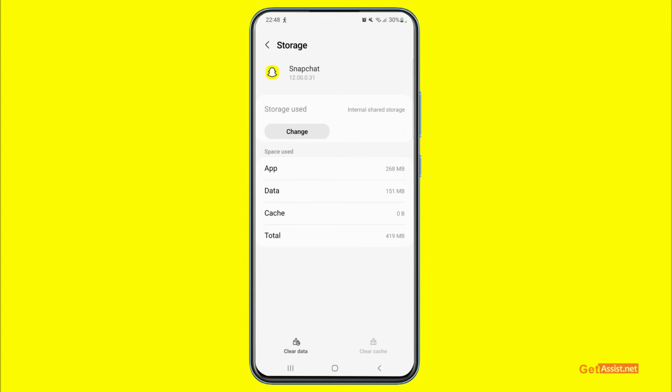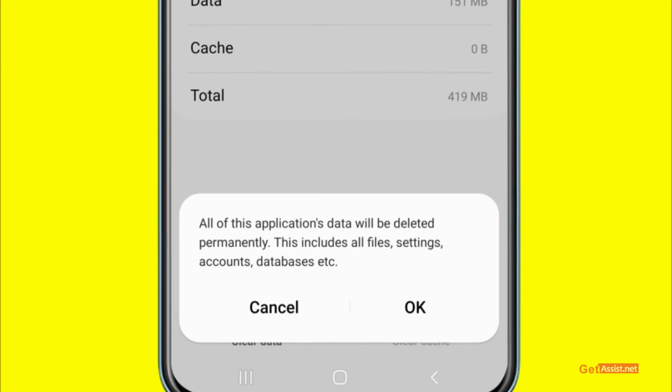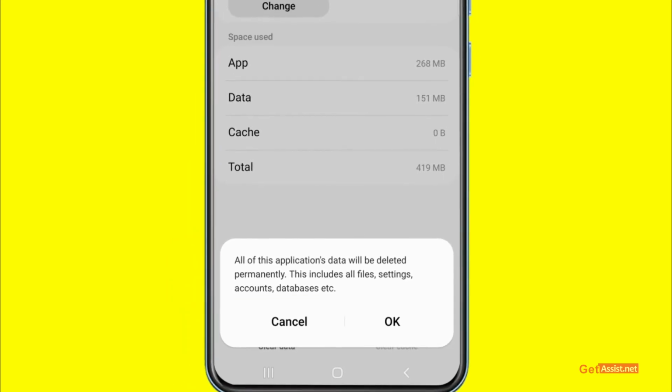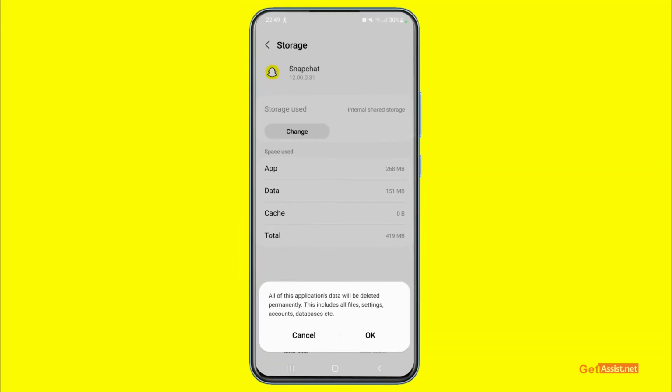Alright, now if still you are not able to do so, the next step should be to clear data. Now that means this will again completely log you out of your device. It will not do anything to your files, it will not delete your data or something. It will just log you out completely from Snapchat, and then you will be able to log in again normally. Alright, so that's another thing you can try.